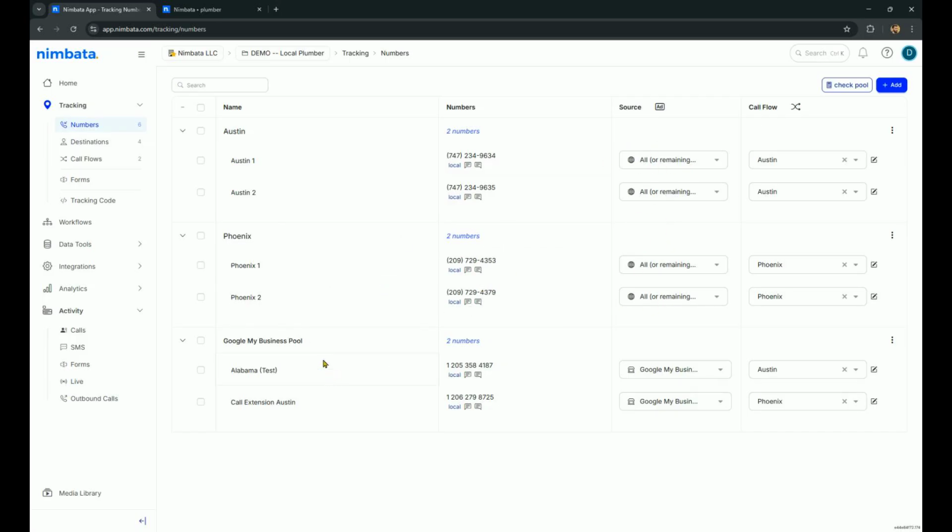So it's all remaining. And I also have two numbers which I've placed on the Google listing, one for the Austin and one for the Phoenix campaign, right? So these are statically placed on the Google listing. Now, before I can start showing these numbers, I need to make sure that whoever dials them gets connected to my client or to my business. And that's where the call flow comes into place.